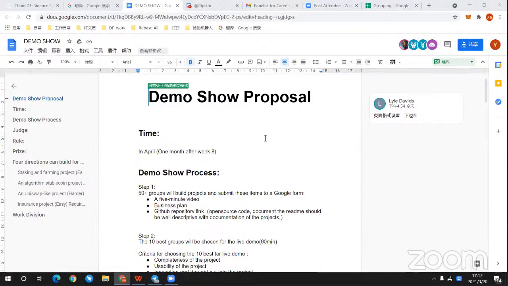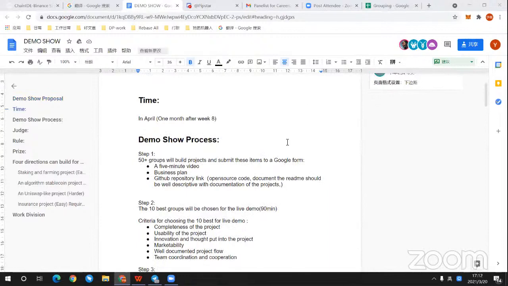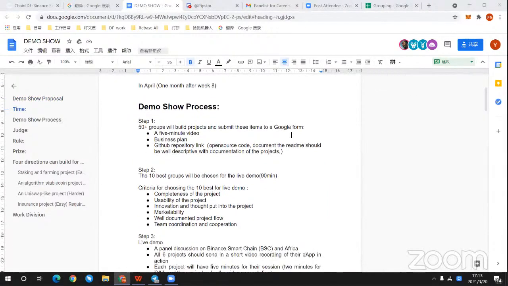So other than the grouping things, after your captain contacts you, you will become a team. And I hope everyone can cooperate well and communicate well in the team. So here I give you some information or some suggestions about the demo show. The demo show will be 1 month later. I don't know the exact time now, but we will give you the exact time later.